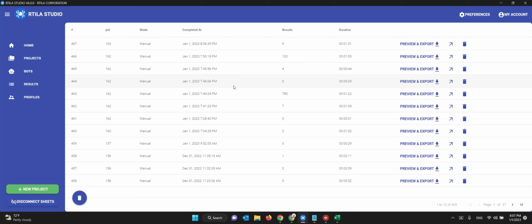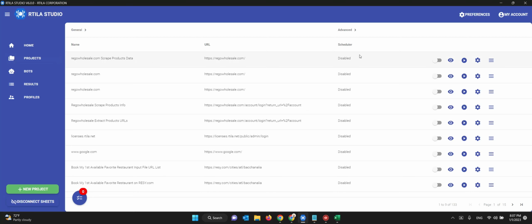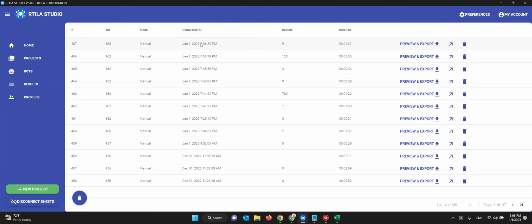When I want to run this again? So you just go back to projects here. And then you run again here. And the software will grab the new data, and then it will create a new result above this one. There will be a new result with a different time.